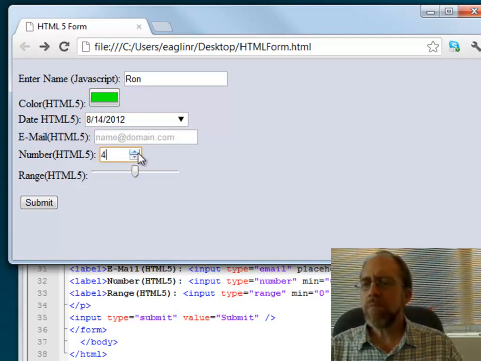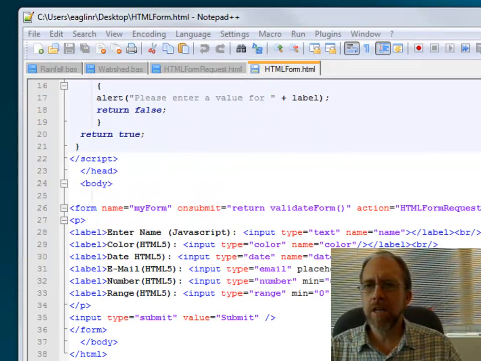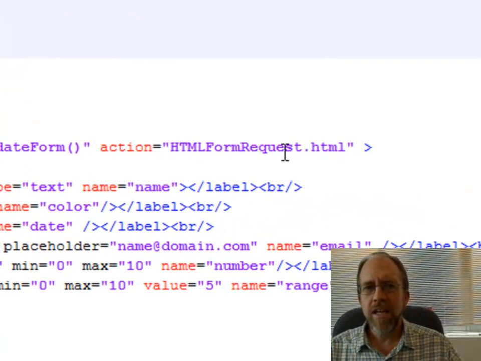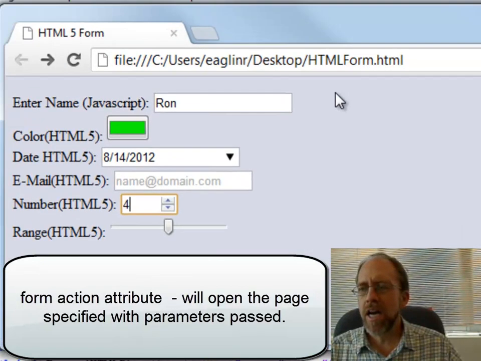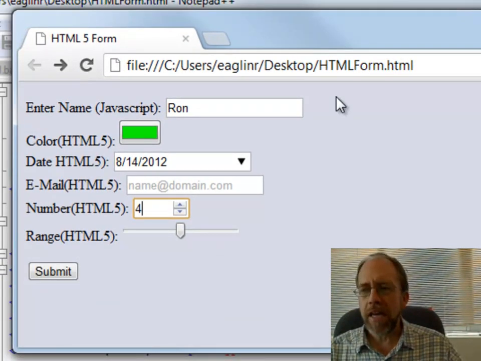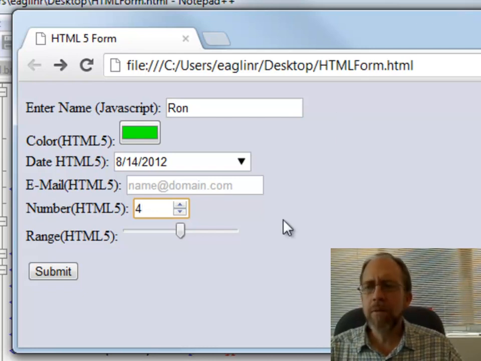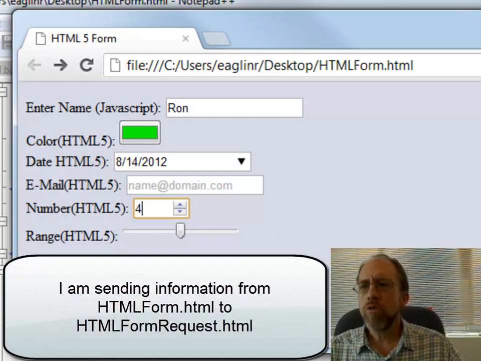Now, when I submit this, I have a different action that I'm taking here. I'm sending this to another form, and the second form is called HTML form request. The name of this one is just simply HTML form, and HTML form request is going to process this input. So what will happen is when I hit the submit button, it's going to open up the HTML page, HTML form request, and send the information from this page to that page.